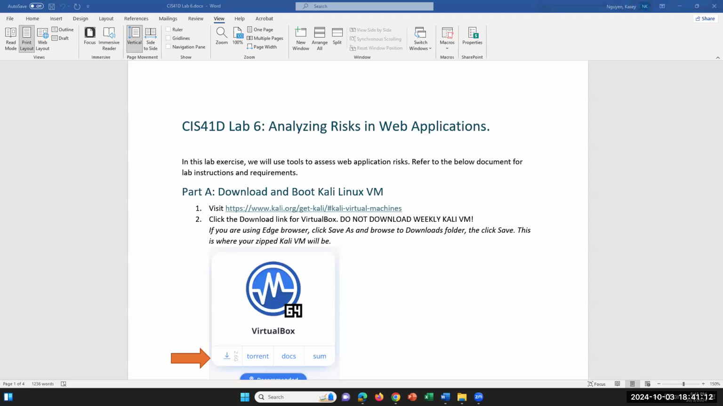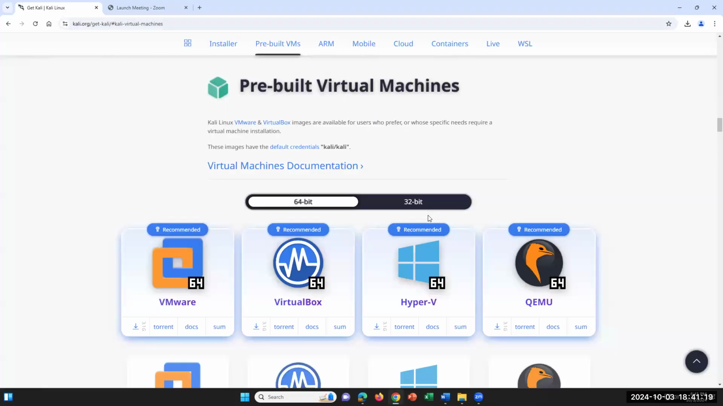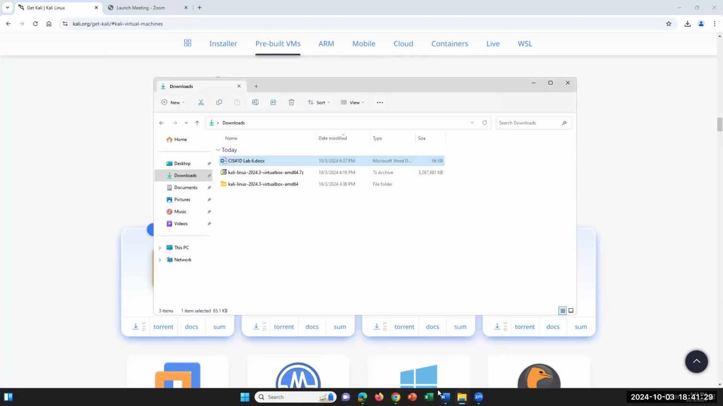All right, so we're gonna do a lab in Kali. You need to go to Kali. Do I have it? Yep. We're gonna download the VirtualBox, so make sure we get this one. It's gonna take a few minutes to come down.